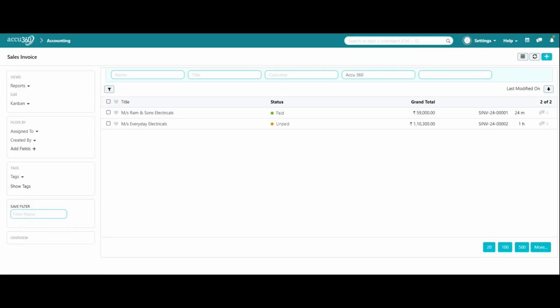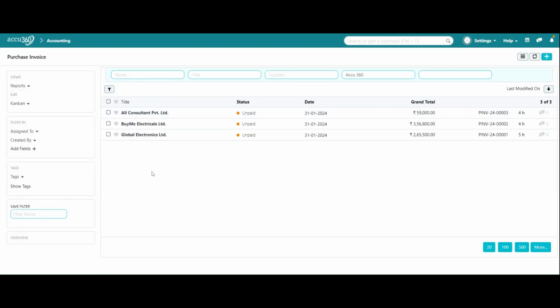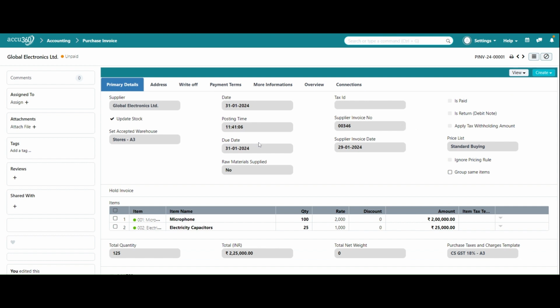The payment entry was easy, but now let's make it even easier. Let's just go to the purchase invoices here by clicking on the purchase invoice list, and after that we have to select Global Electronics Limited, the person whose dues we are going to clear. Now we will click on this create button and then we'll select payment from here only.